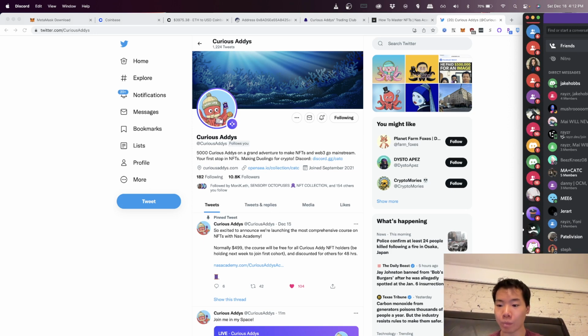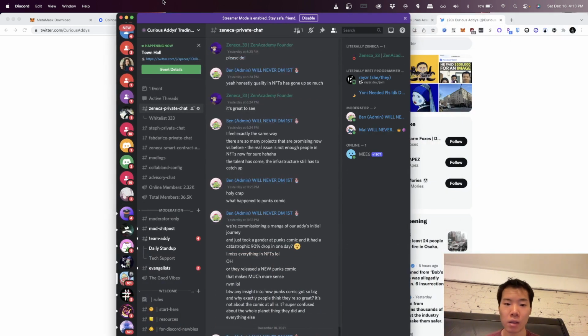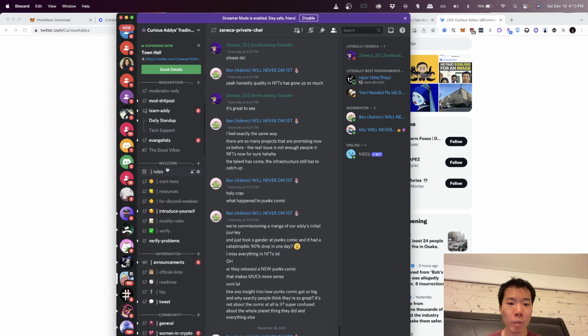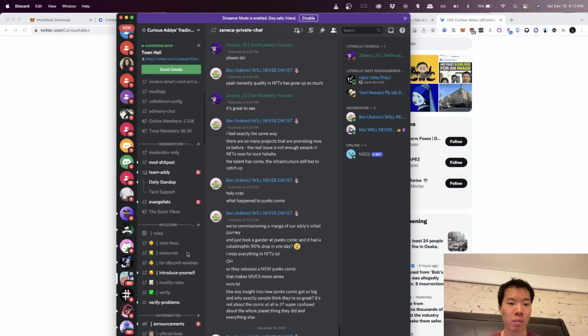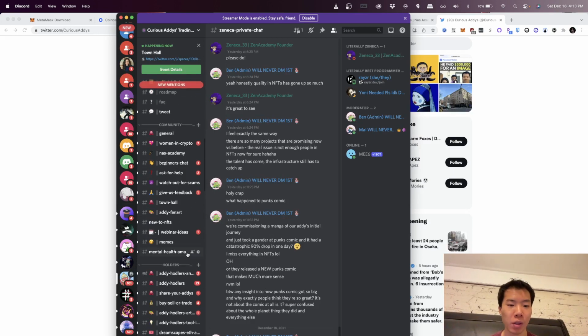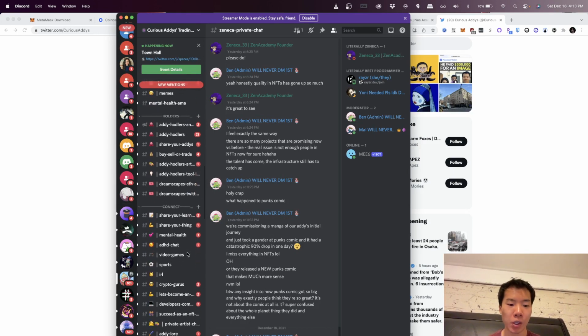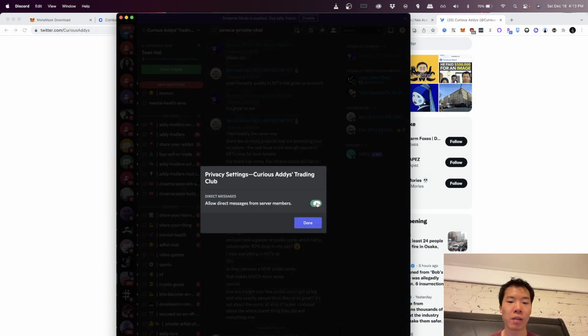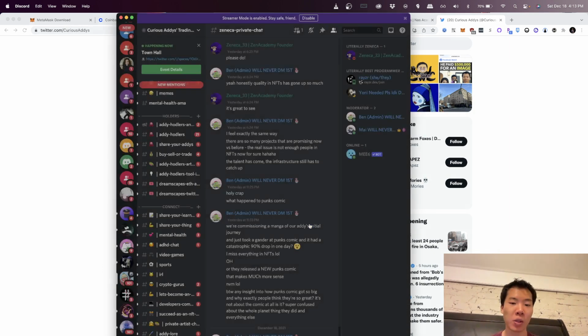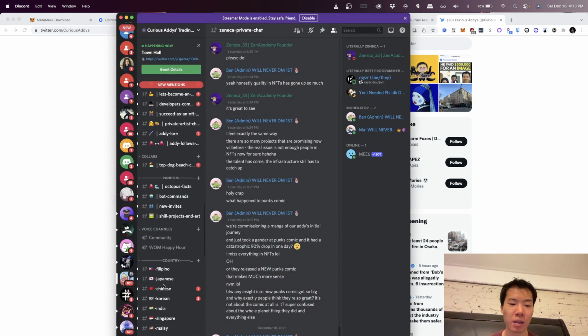Cool. If you go into the Curious Addies Trading Club server, you have to verify first. Do a CAPTCHA that protects you from scammers. There are a lot of scammers in Discord. So the first thing, by the way, if you do come in here, is go to privacy settings and disallow direct messages from server members. People will try to scam you left and right in this space.